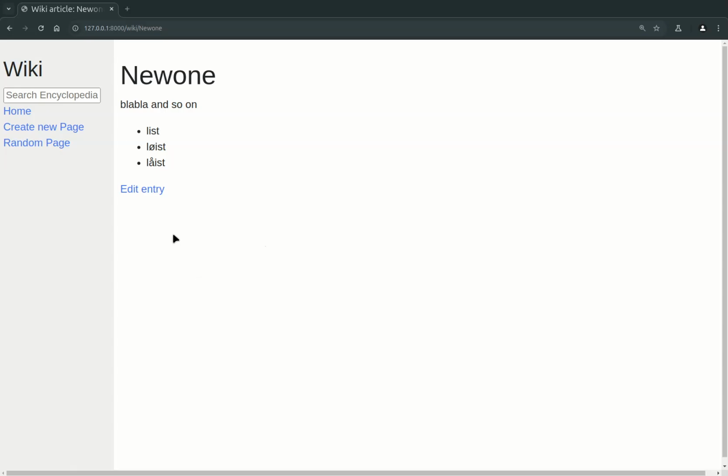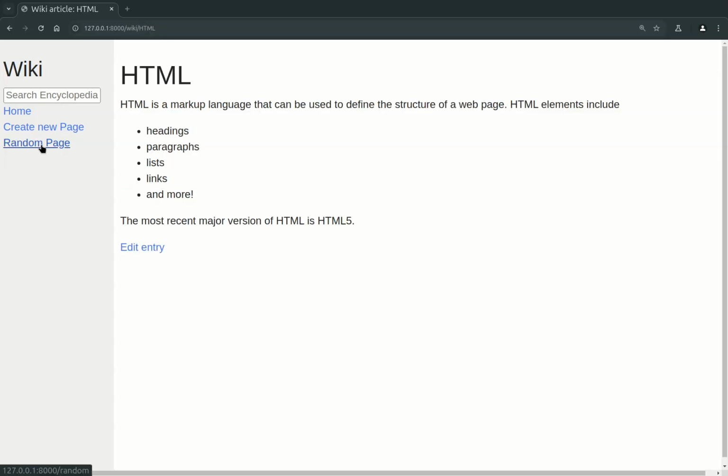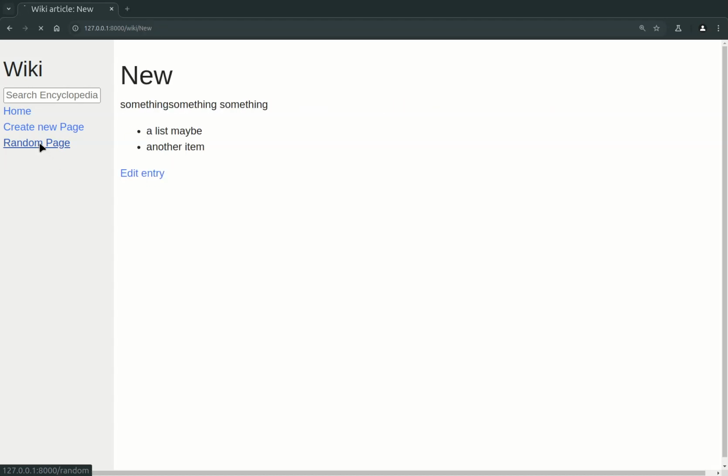Random page. Clicking random page in the sidebar should take the user to a random encyclopedia entry. And indeed, it does. Let's see.